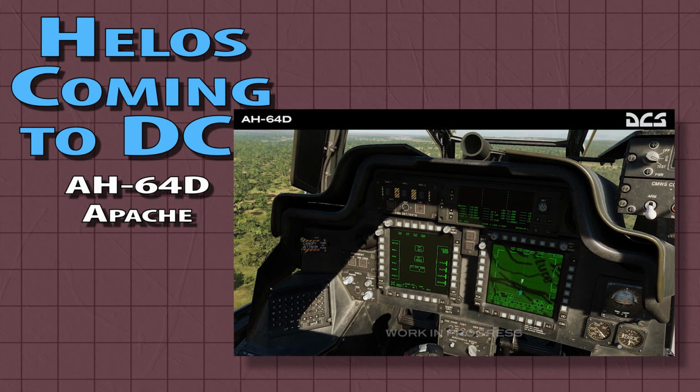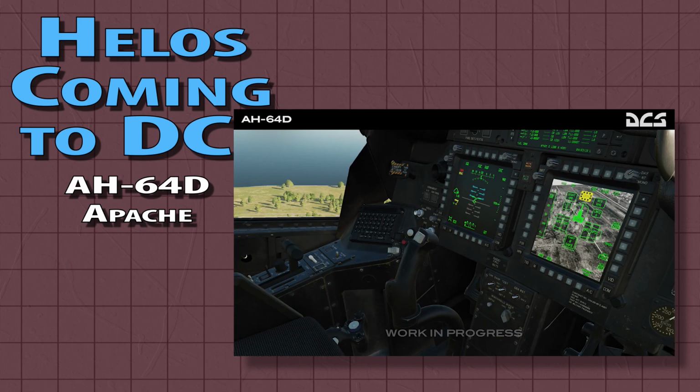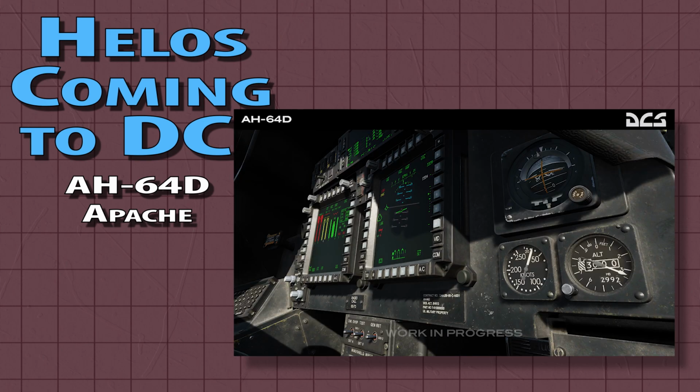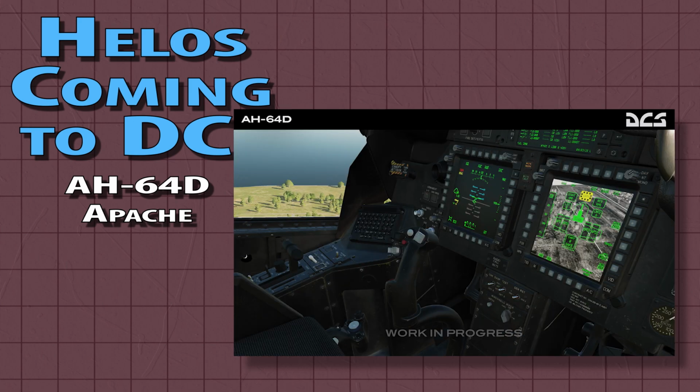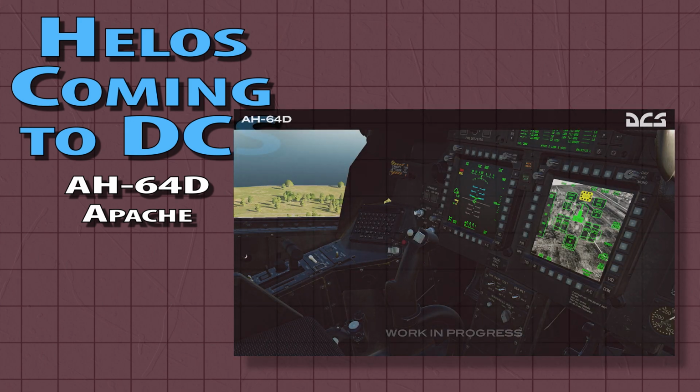AH-64D Apache. In many ways, the Western equivalent of the Hind, we have the venerable Apache. The American twin-turboshaft, 2-crewed, 4-bladed attack helicopter is pencilled for early release Q3 2021, featuring a helmet-aimed 30mm cannon, rockets and Hellfires, and interestingly, and eventually, the Longbow radar system. We are again expecting multi-crew in this module.